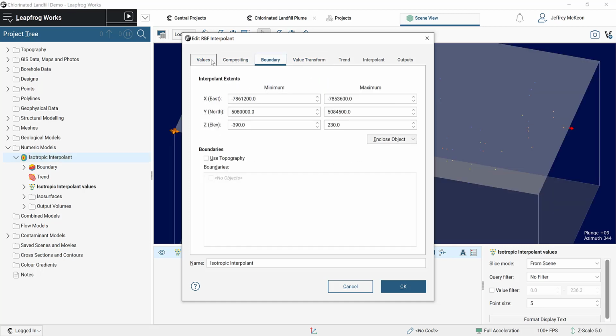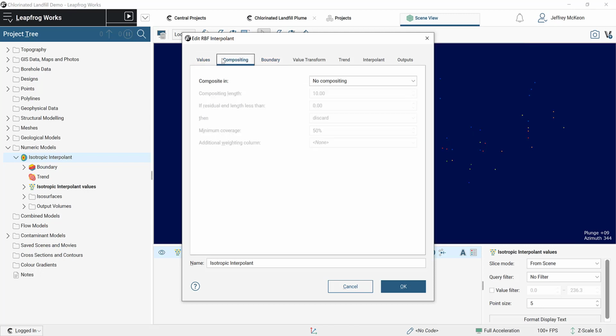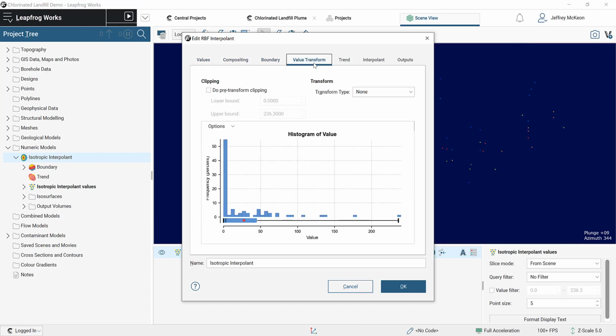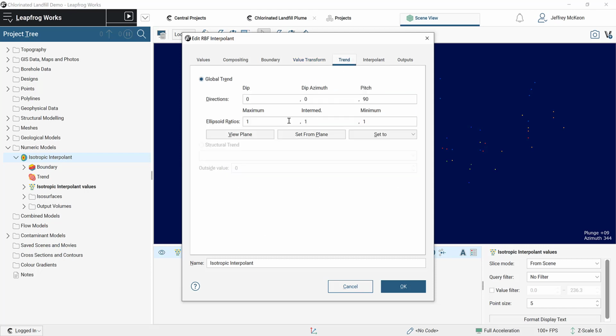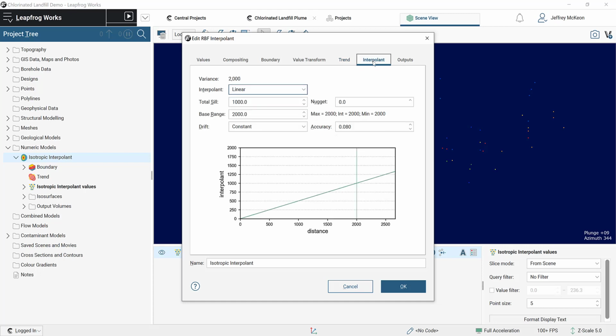And there's multiple tabs in this interpolant. So it's the boundary, which is what we just set. Compositing, we're not going to do any compositing. I'm not going to transform my values, but you do have the option to log transform the values. Trend. So like I said, this is an isotropic interpolant, so I'm not going to alter any of these ellipsoid ratios because I want it to have equal influence in all directions. And now to the interpolant tab.